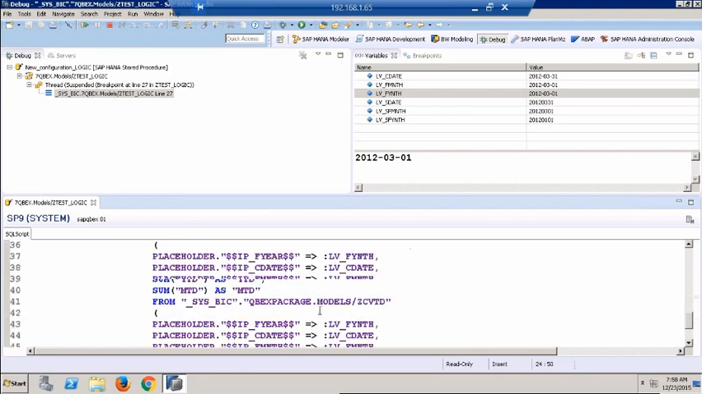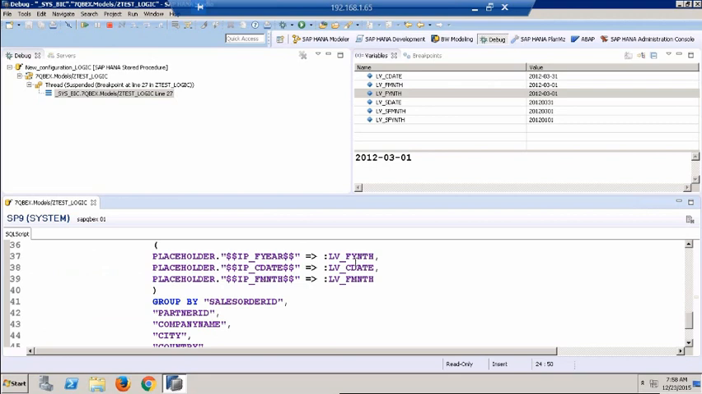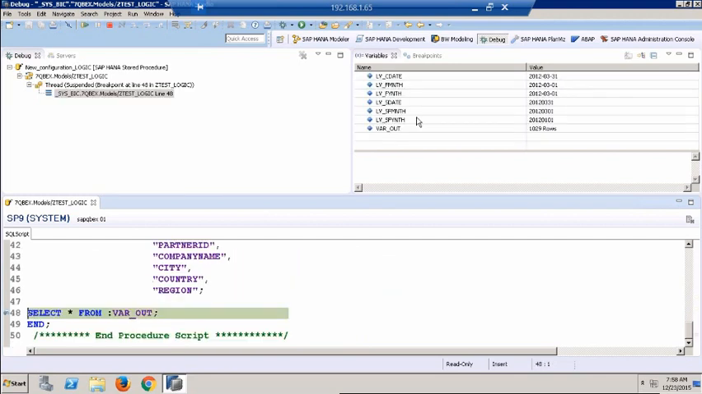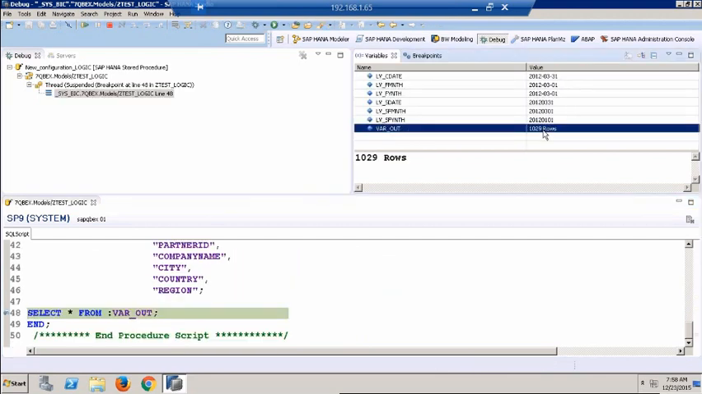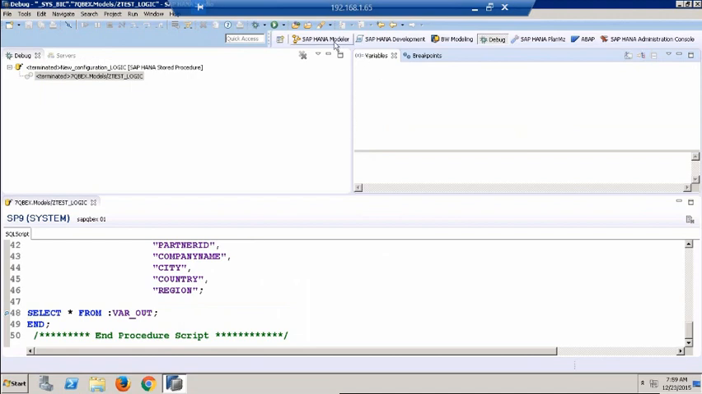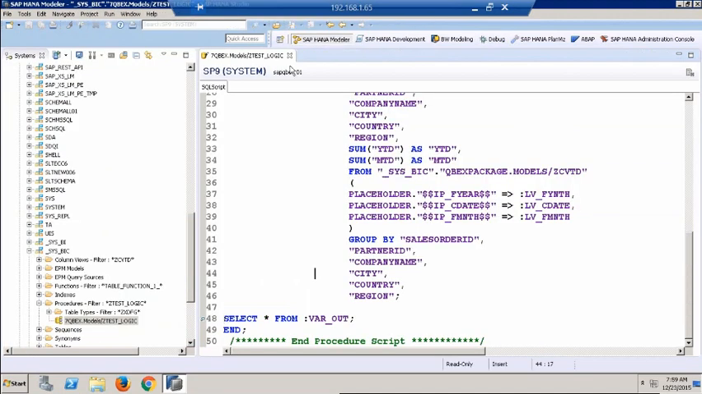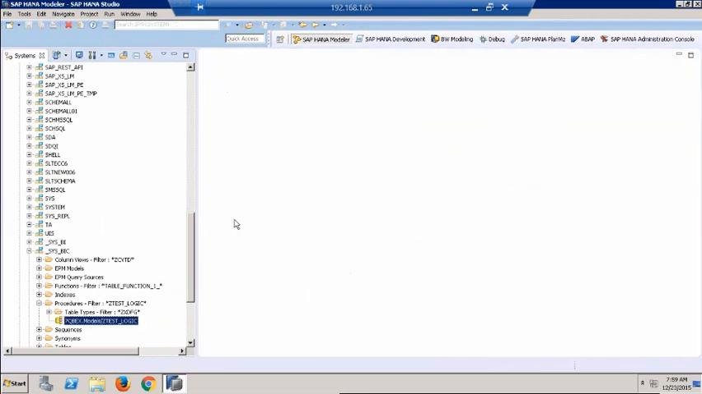Even so, for the same month to come in both, YTD and MTD both should come the same. That is okay. Now let's call this. Now in var_out, 1029 rows. You are getting the results. Now it's fine. Sure. Now let's go to the model. Now we understand the mistake, so now let's correct this.